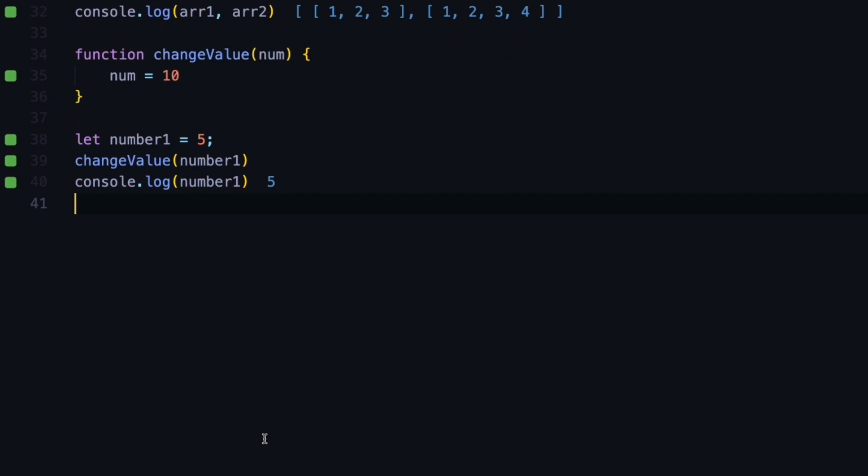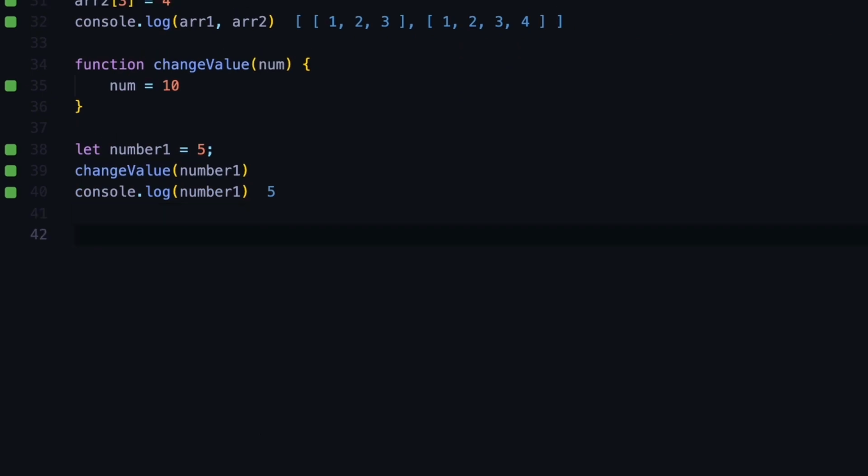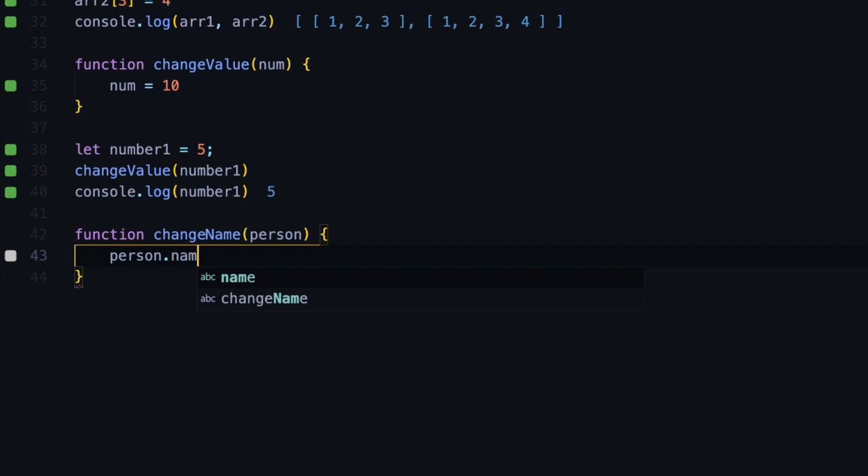But this changes when we use reference types inside of a function. Let's create another function, and this one will be responsible for changing the name on a person object. So here, once we receive the person object, we will alter the name property and we will set it to be Bob, no matter what it was initially.